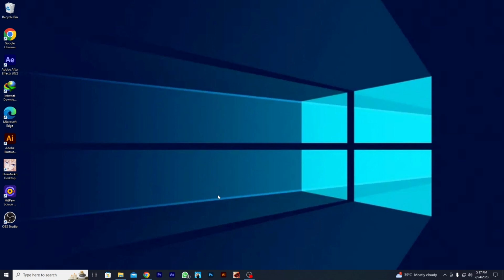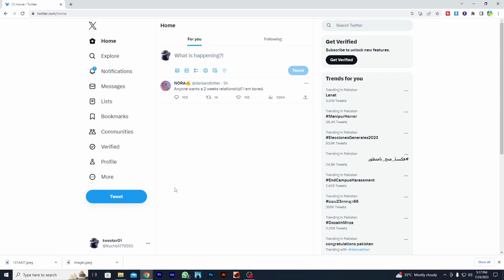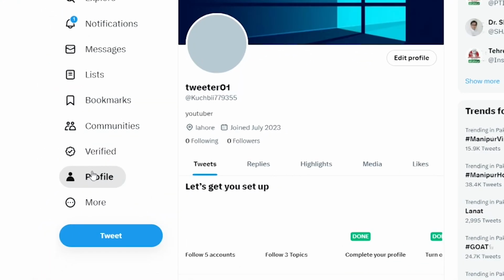Hi, today I'm going to teach you how to change profile picture on Twitter. Follow along. This tutorial will be for the desktop users, but don't worry because the process is exactly the same for mobile users. So firstly, you're going to log into your Twitter and click on Profile from the right side.